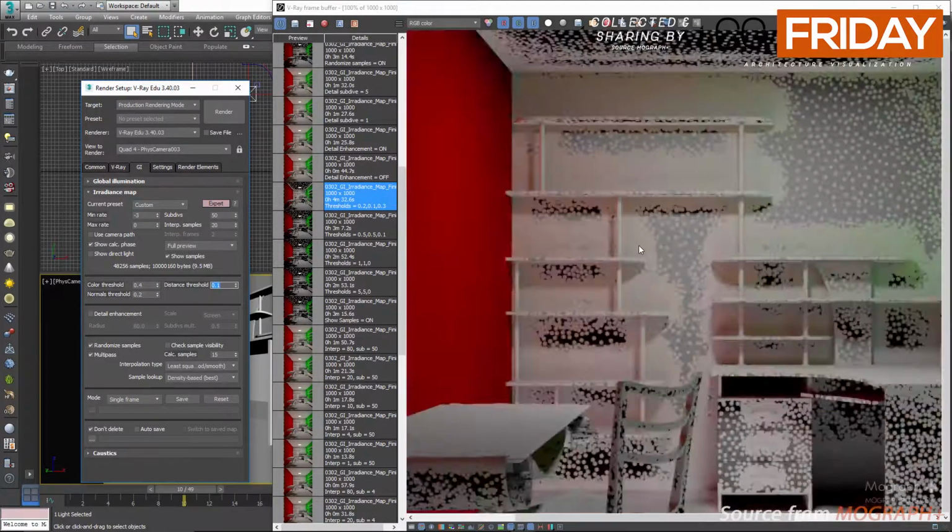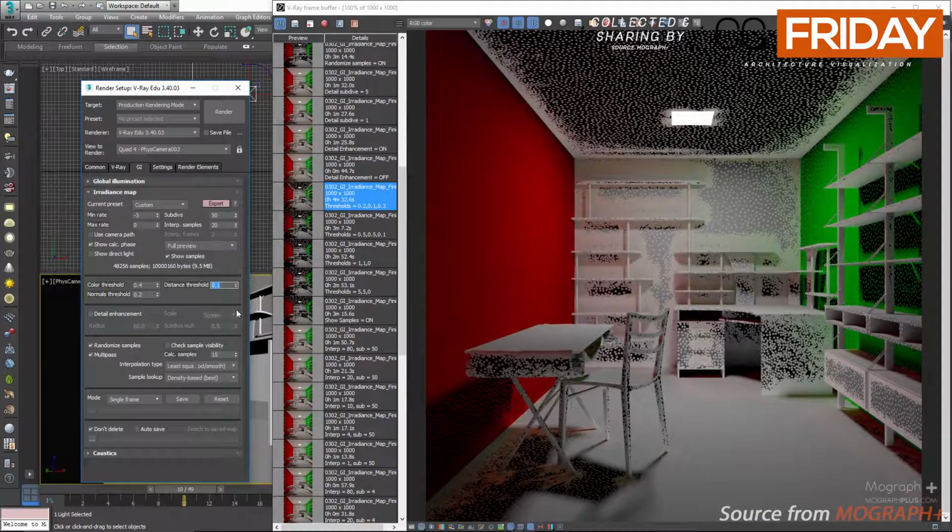Now next we have the detail enhancement group of parameters, and it's very useful. If you enable detail enhancement, you can use Irradiance map to handle the GI solution for flatter and simpler areas, and you can use the brute force method to calculate GI in more detailed areas of the scene. When you use detail enhancement, you can utilize lower Irradiance map settings because Irradiance map will only be used for even and simple parts of the scene.